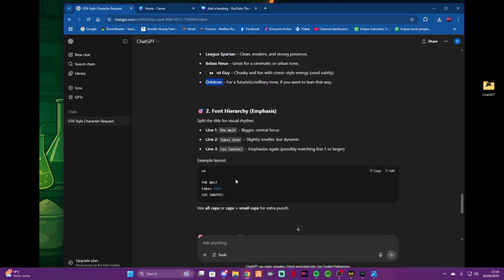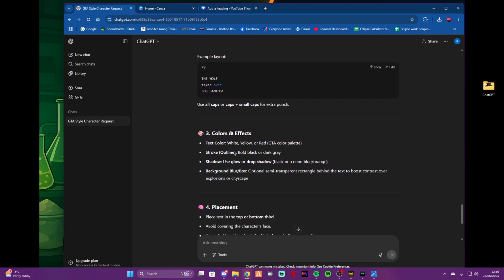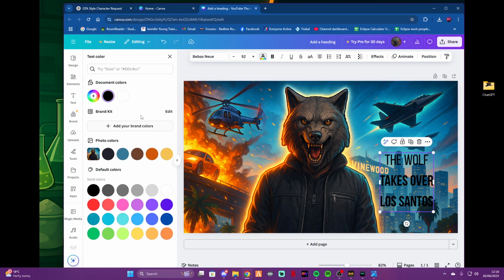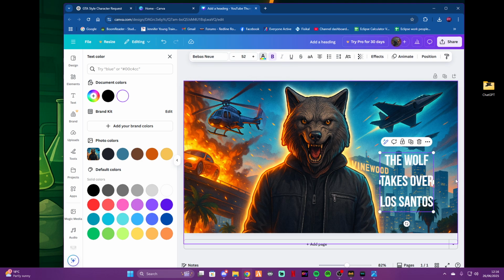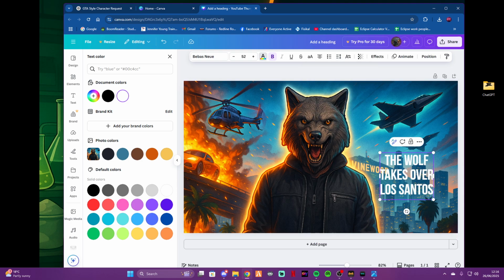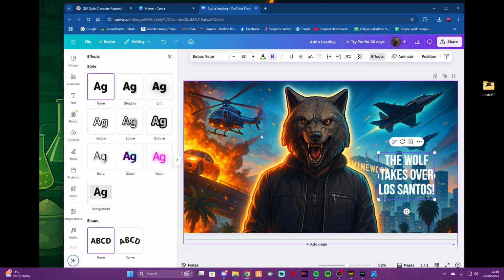And next, it'll tell you which way to do. Text color white, yellow, or red. Stroke outline, bold, black. So we'll change it to white. It's just dead easy to do. All you do is white, bold. I'm going to make your spacing now. This spacing should work. Yeah. So this spacing works. So if you want it closer together, if you want it further apart, we can do it like that. What I want to do is just put an exclamation mark in. There we go.